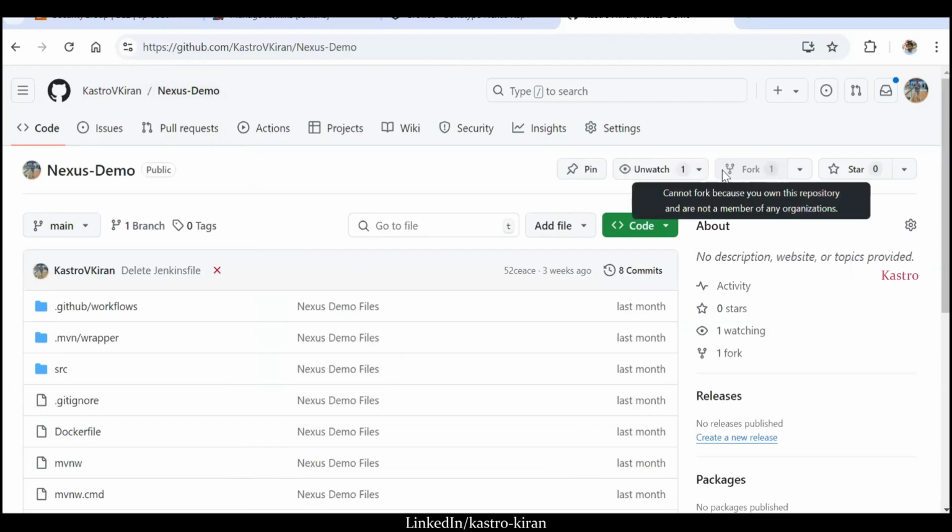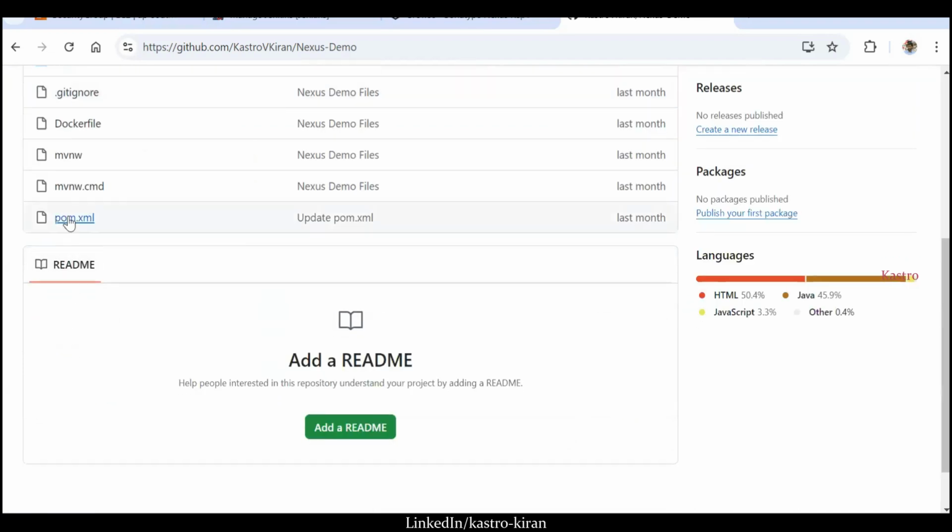Here you can see this is the latest repository, so nobody has forked it. Probably after this video is released, people will be forking. If you want, you can fork it when you're working. Now let me go to the pom.xml file, and here we need to do some editing.